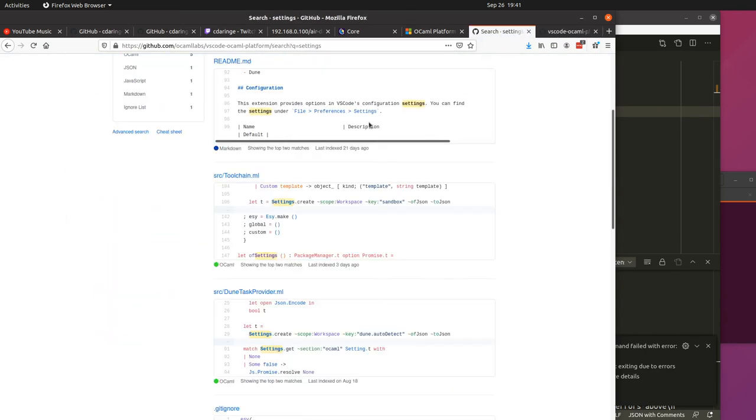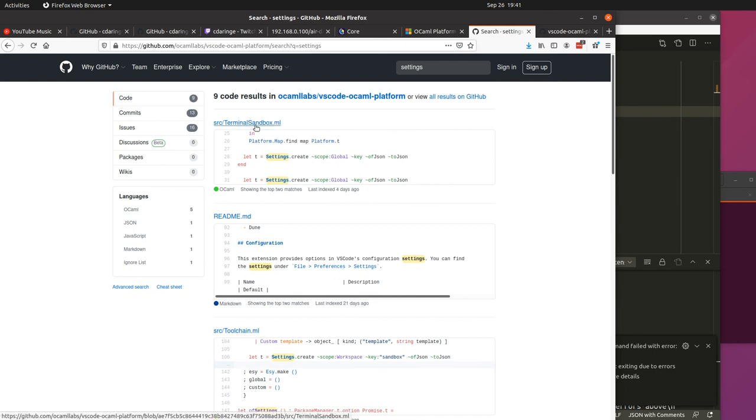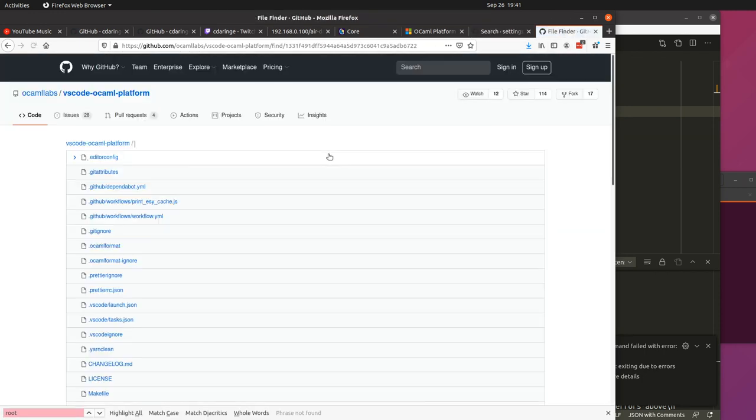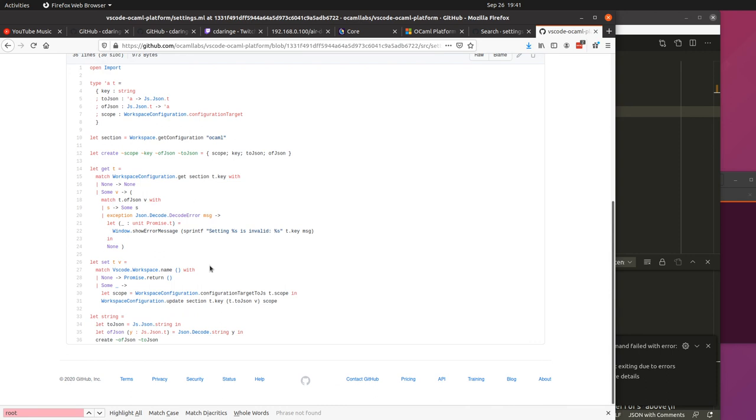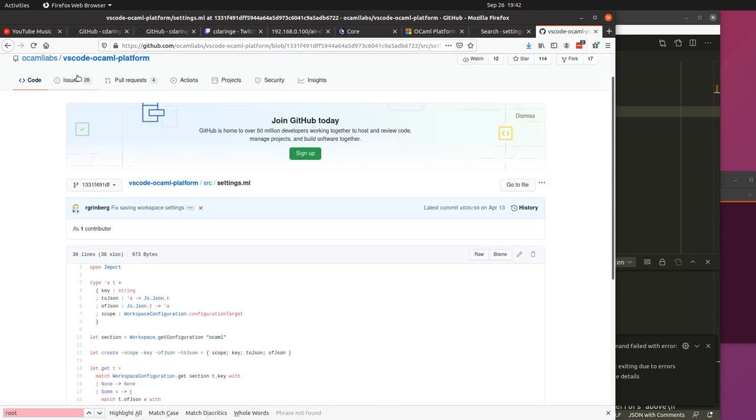Let's go back to settings. You're probably thinking, can't you just focus and get one thing done? Yeah, I could. I'm choosing not to. Settings. Get. What about set? Here we go. Someone's calling this set. And workspace configuration. Configuration target. It's a scope. T-scope, let set T value, I don't know what T would be. I don't want to search for set, though. Well, let's at least let them know.